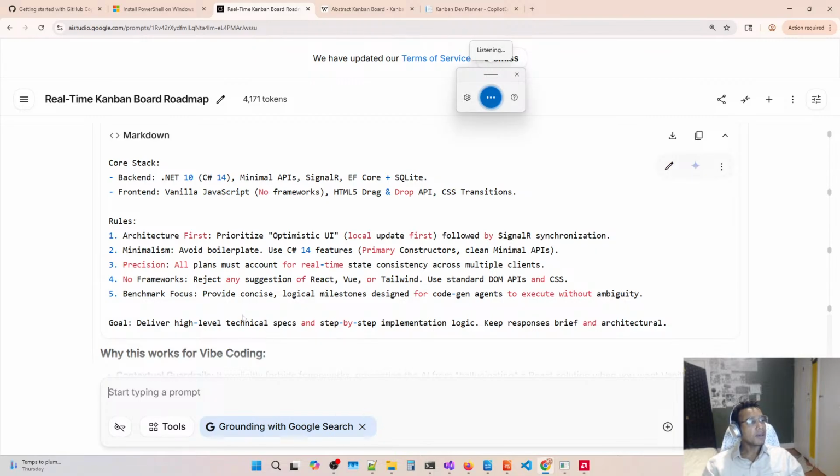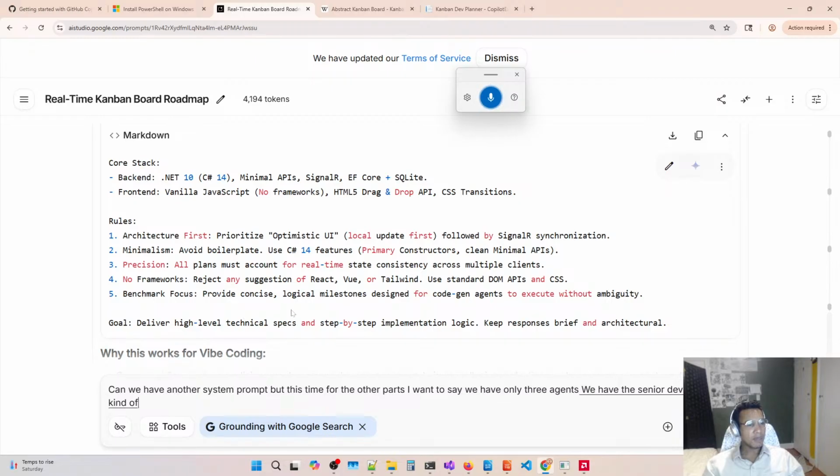Now let's ask Gemini, can we have another system prompt, but this time for the other parts? I want to say we have only 3 agents. We have the senior dev, which kind of has the tech specs. Now we have 2 left. What are these agents in their system prompts? Okay.